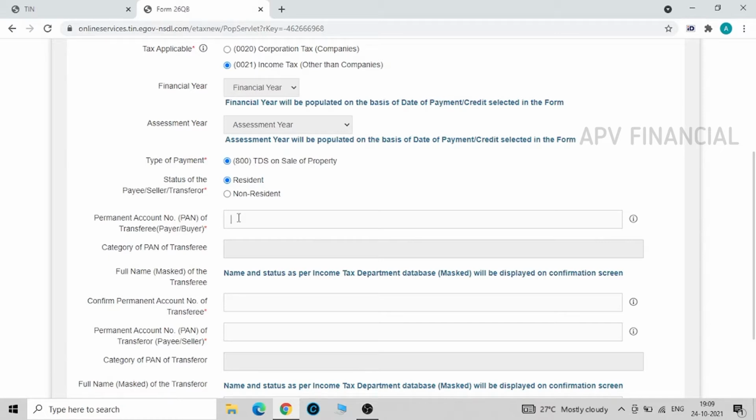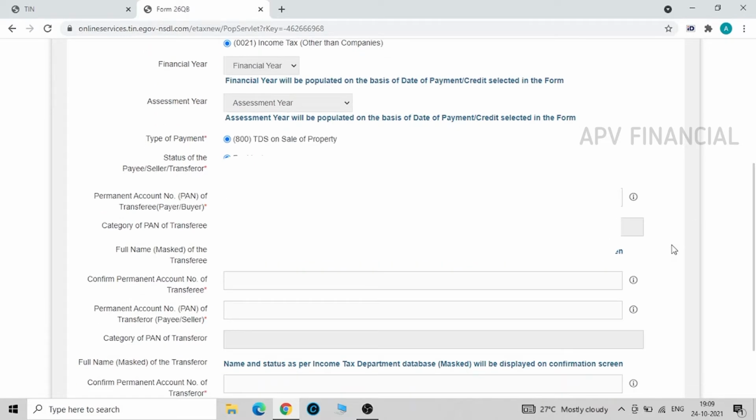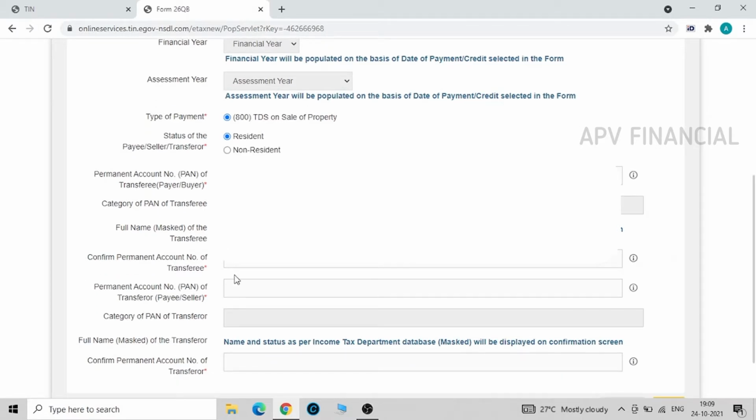of the transferee. Transferee is the buyer. It shows automatically the category of the transferee, that is individual. Then as a confirmation I have to enter the PAN card details again. Then I enter the details of the seller.